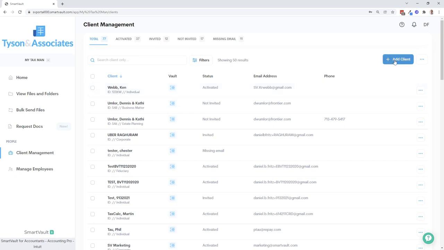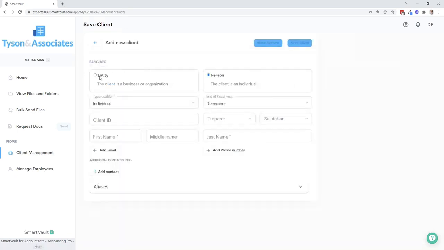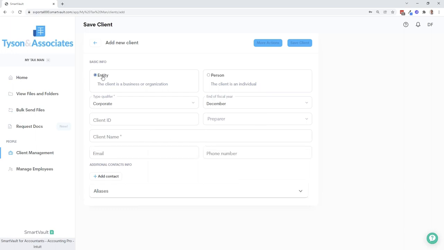So let's dive in and just create a quick client. So you have two options. You can either do a person, like just an everyday individual if you're going to do their taxes, or you also have an entity. So this is going to be more of like a business or an organization. You can put in the client ID. So in this case, I'm just going to say SmartVault, and we are Suite 305 here. And I'm just going to say, hey, let's put this in for Smart 305 is the name of my company. I can put in an email address.